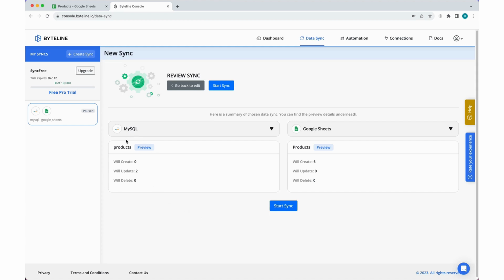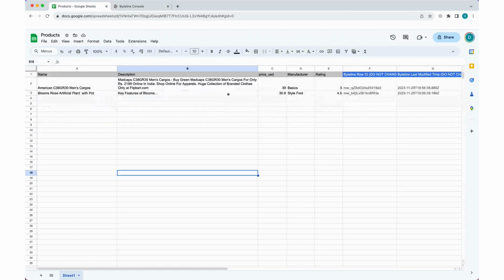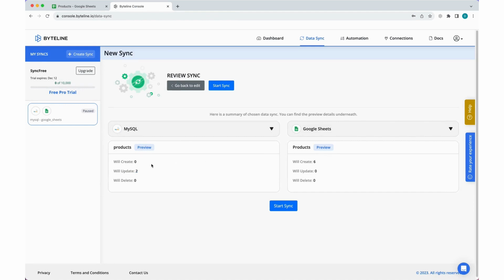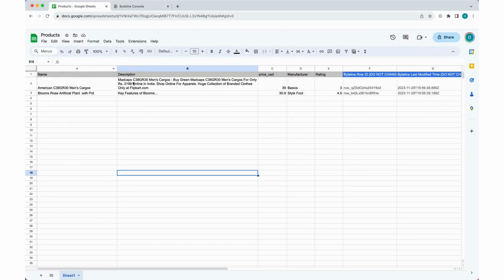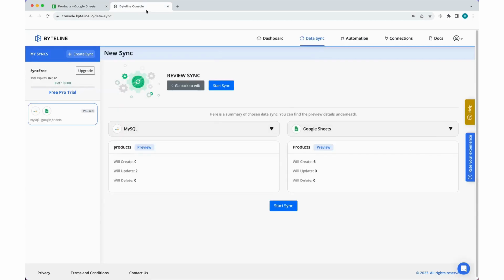Now it's saying here that on the MySQL side, it will update 2 rows, and on the Google Sheet, it will create 6 records. Which sounds good because we have 8 rows on MySQL, and on Google Sheet, we only have 2 rows. And it's updating on MySQL because the description was updated on the Google Sheet, so that description will go to MySQL.